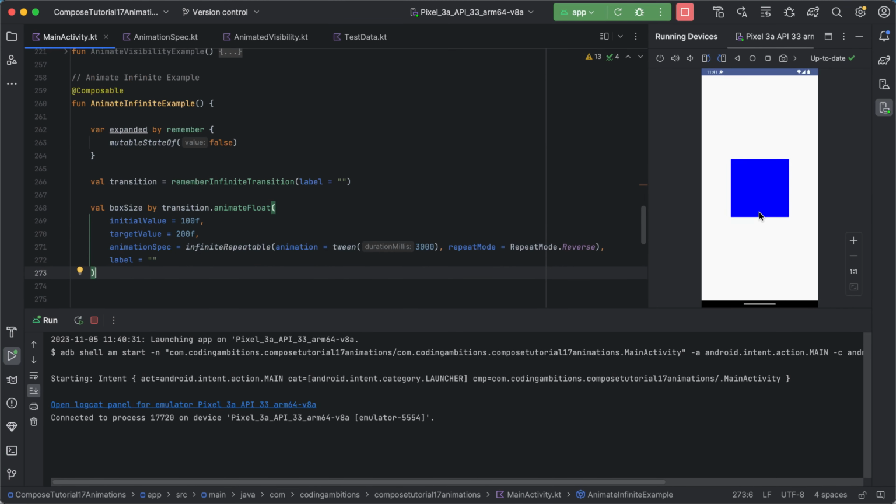It will reverse now. You can see, yeah, it's working. First it's expanding, and from expanding to shrinking, again like this. Again it will come here and go here. It's not restarting, it's reversing, right? This is what it does, and this will keep running infinitely.